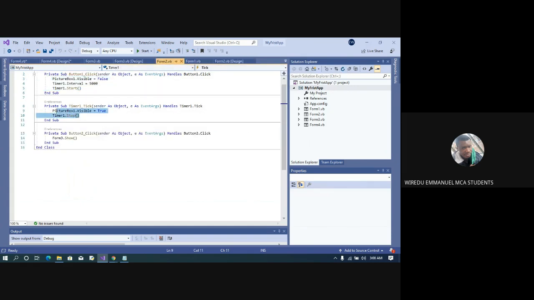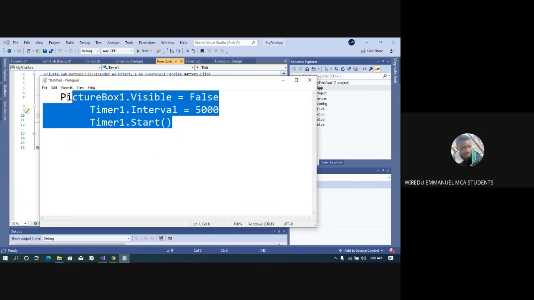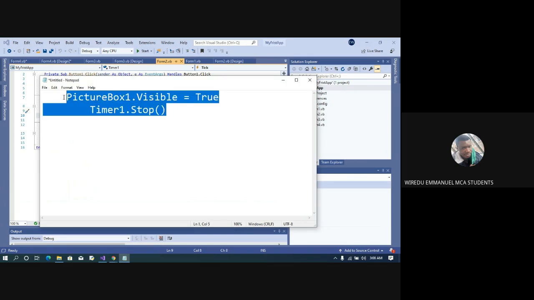type this into the timer. Wherever the cursor is blinking, type this into that place. Picture box dot one, picture box one dot visible equal to true, timer one dot stop. Type this over there. I assume you are done typing.